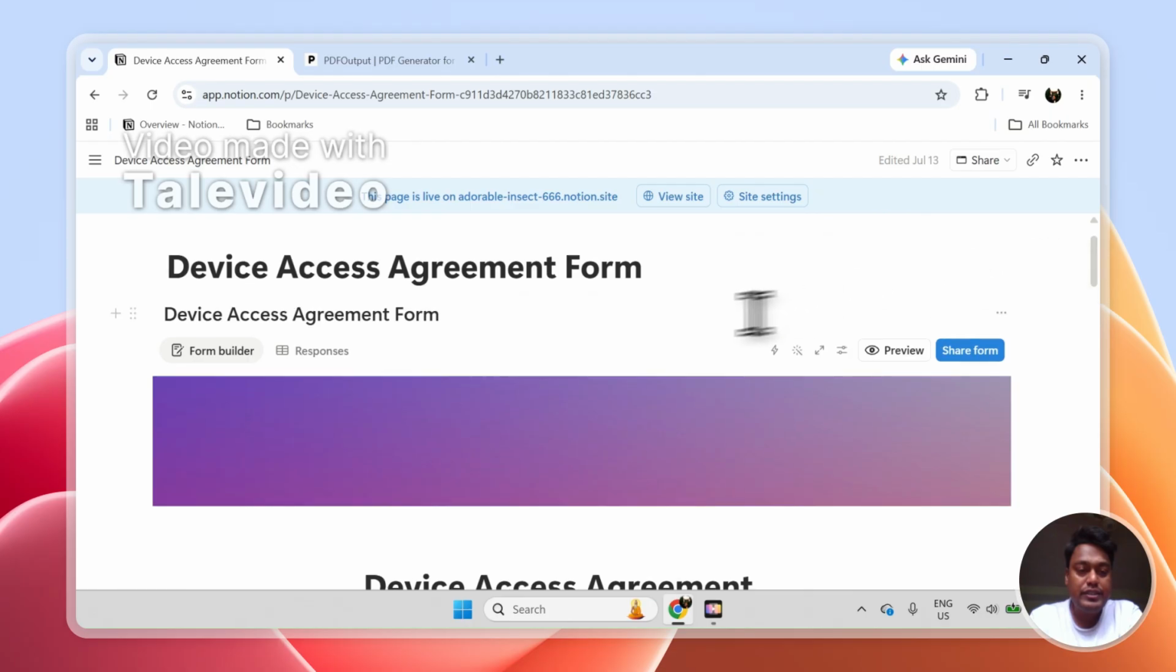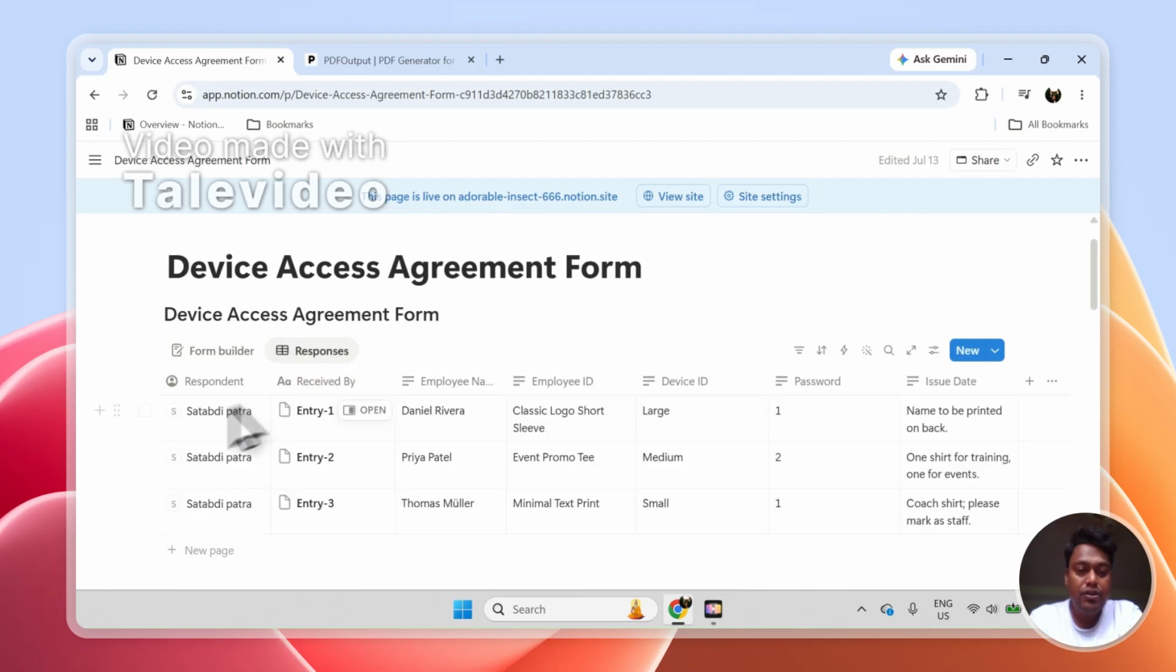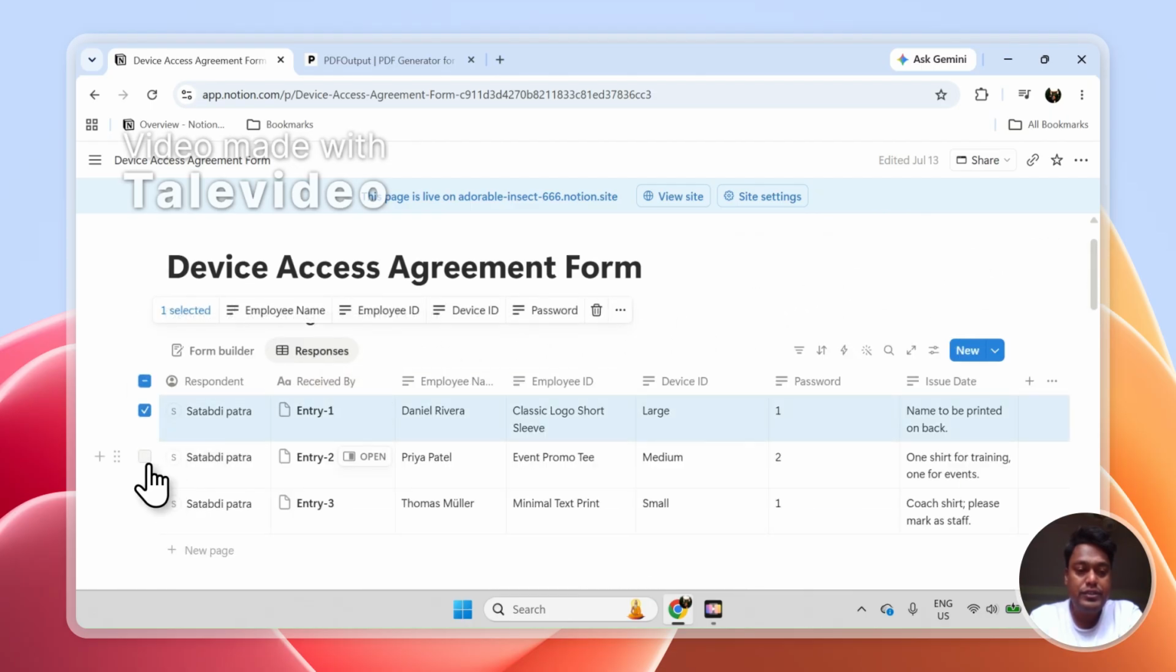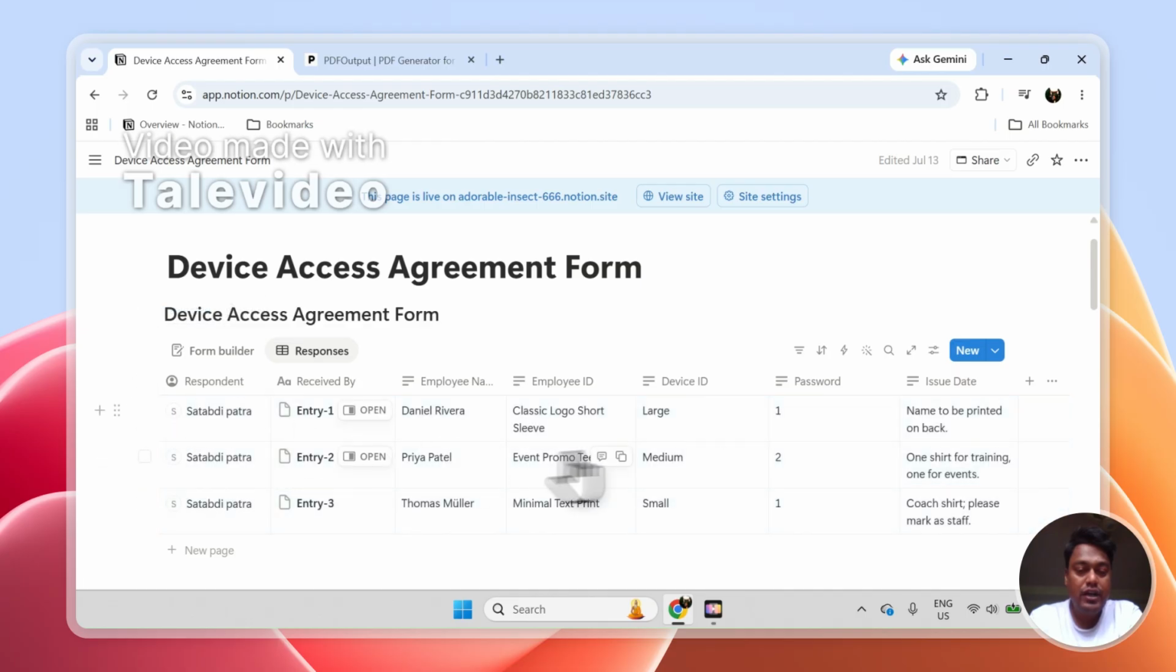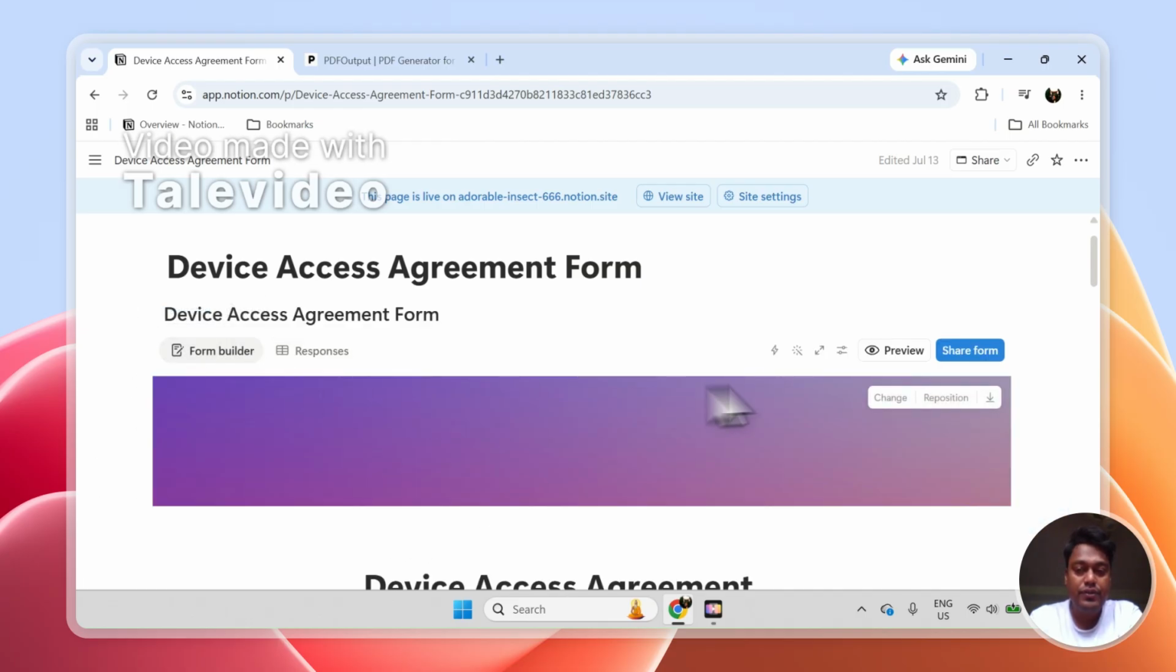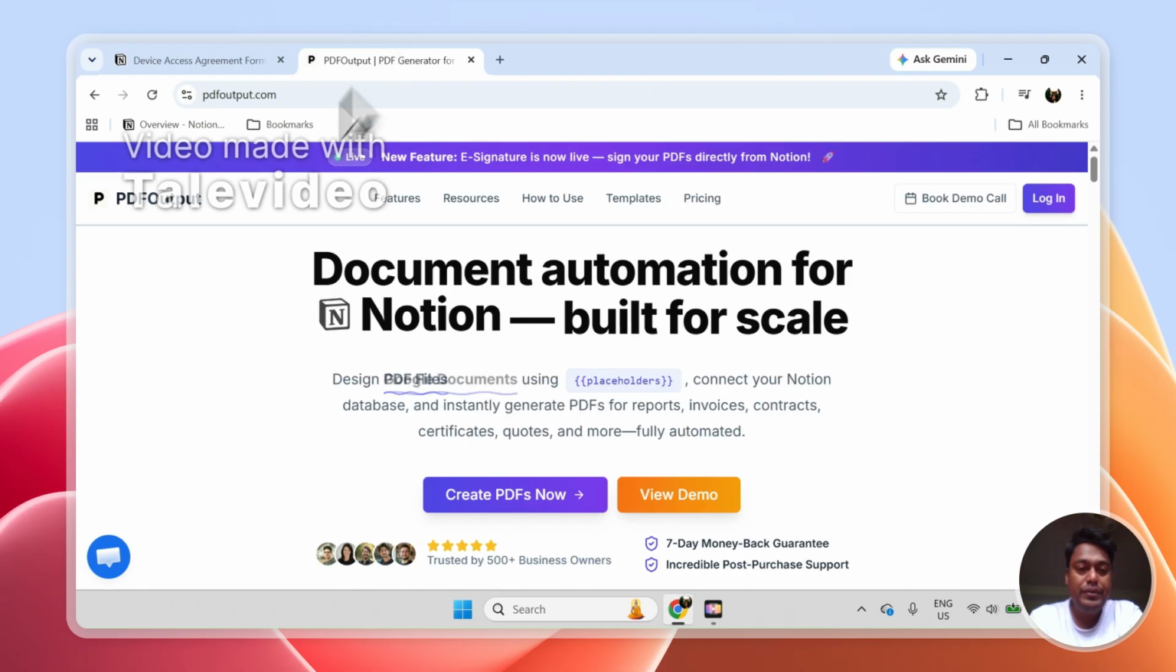And if you go to the responses side of this form, I have already created three entries out of this particular form for this demonstration. Now let us understand how these entries can be used to create a PDF file out of this form. For this, we'll be using an automation tool known as PDF Output.